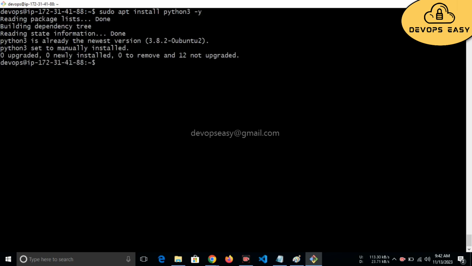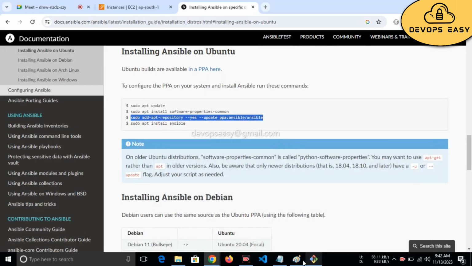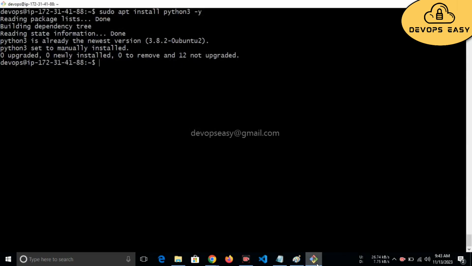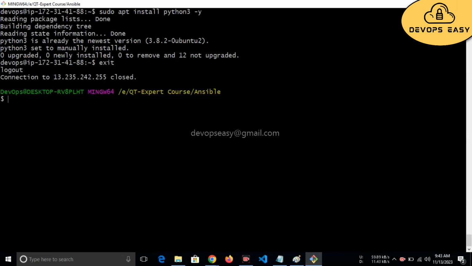Yes, because here Ansible will log in to the node. That's the reason it is a push method. If the node is coming to the master, then it's a pull method. Okay, Python 3 was already available, no need to install. So exit.